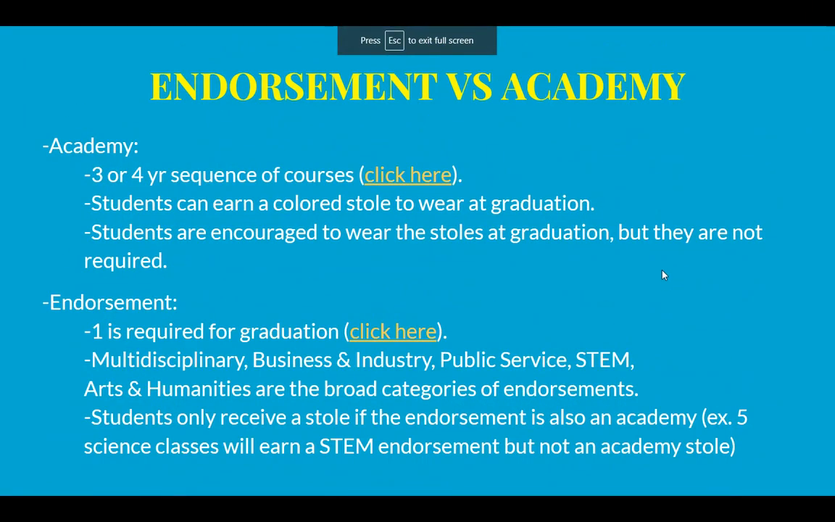Endorsement versus academy. The reason I want to make sure you understand this is senior year, when we have your senior conference, we're going to be talking about stoles you're going to receive for graduation. And there is a difference. There's academies and endorsements. Academies are what's going to get you a stole at graduation. This is going to be a little bit of bling to wear. This is not required to graduation. For graduation, this is purely elective based.